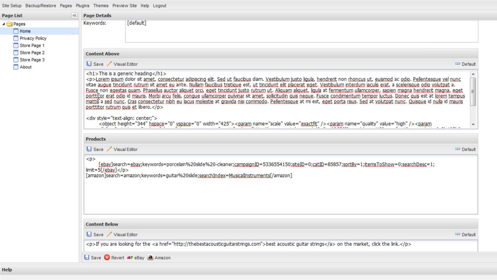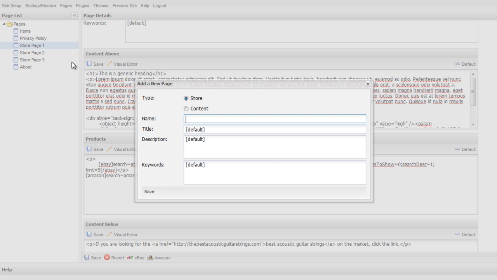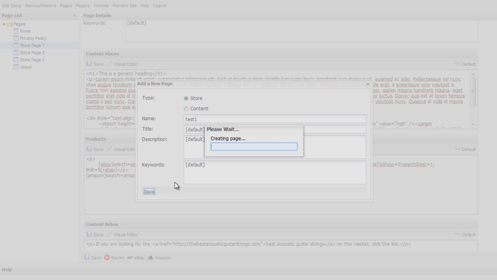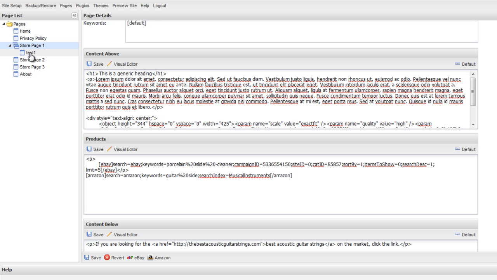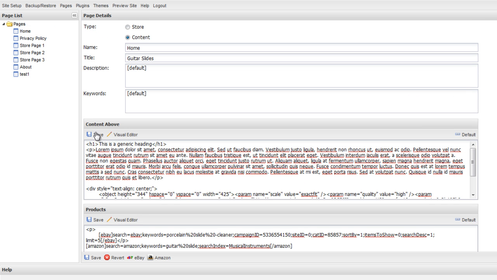That's how you create a new page. If you want to create a new page within store page 1, you would just click new here, give it a title, test 1, and you can hit enter or click the save button. So now you have test 1, and it's underneath store page. This would cause this to be a subcategory. If you wanted to move that, you could move it over here to page 2. You could move it up to pages, put it back on the main. Shows you a little bit about how the tree works.